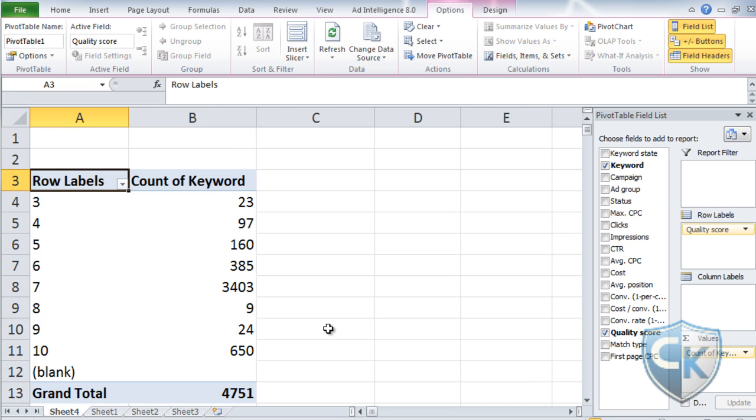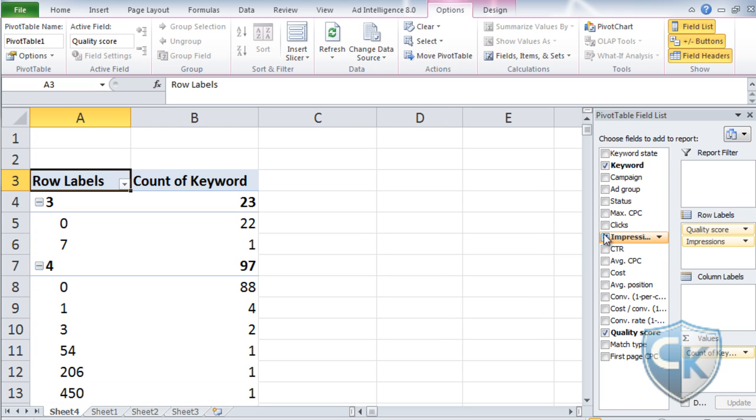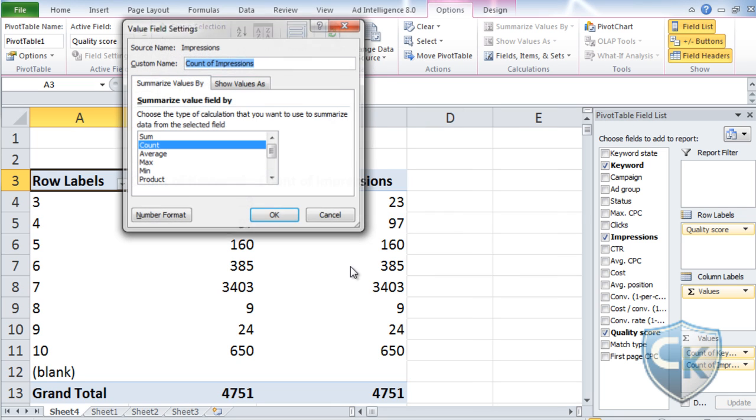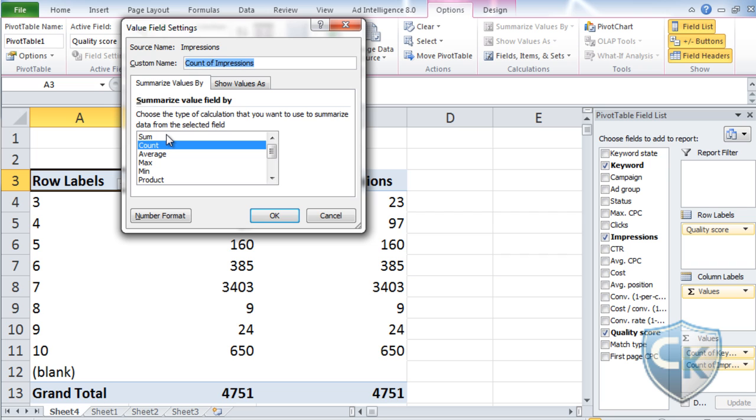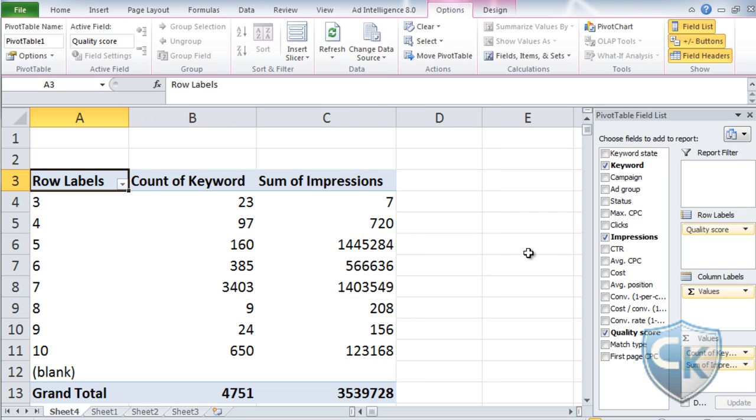It's the fact that Google doesn't care about number of keywords so much by quality score because they don't make money by keyword. They make money by impression. That's what matters most to them, is what is our ECPM, our estimated cost per thousand impressions. So while you could look at quality scores by keyword range, this isn't really the way to figure out how good your account is. What you really want to see instead is how many impressions you have at each quality score range. So we can change this to sum of impressions, and now we can see how our impressions look by quality score range.